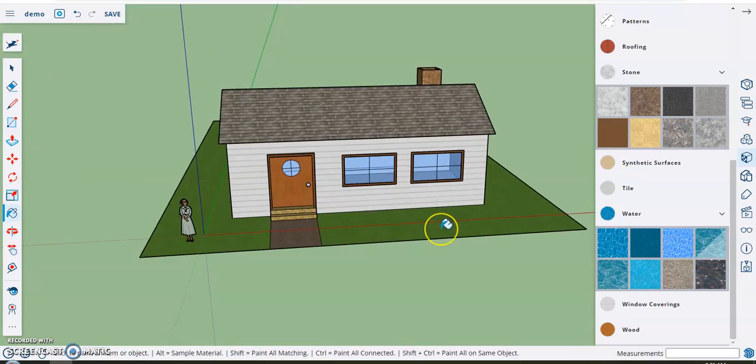So congratulations, this is a good way to start as a house. Keep going and add in more detail to either the house or the yard.